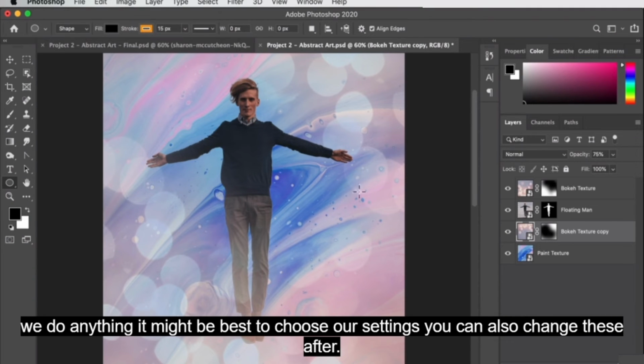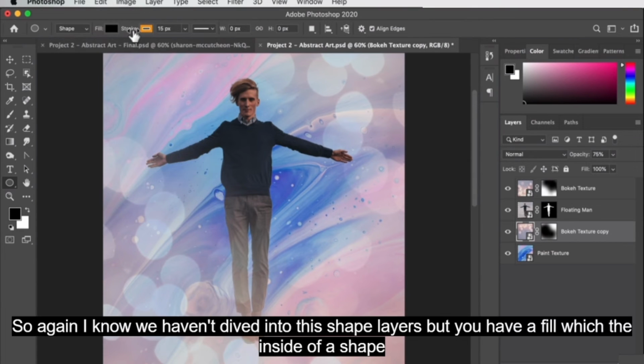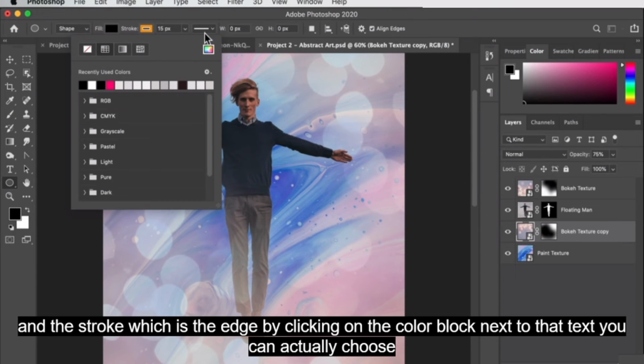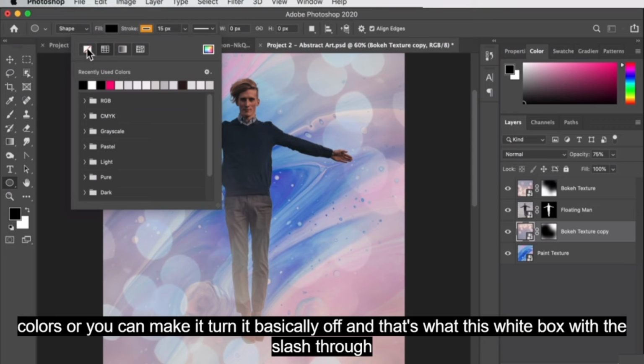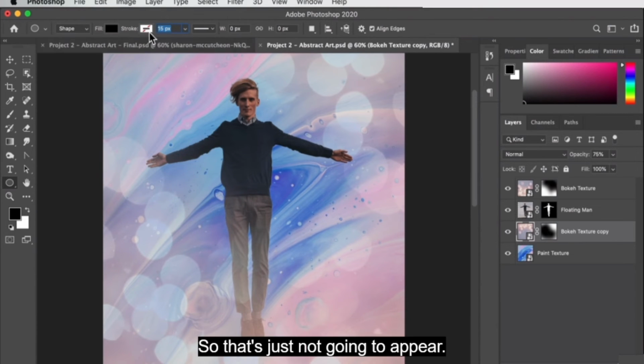And before we do anything, it might be best to choose our settings. You can also change these after. But first off, I'm going to turn off my stroke. So again, I know we haven't dived into the shape layers, but you have a fill, which is the inside of a shape, and the stroke, which is the edge. By clicking on the color block next to that text, you can actually choose colors, or you can turn it basically off. And that's what this white box with the slash through it is. So that's just not going to appear.